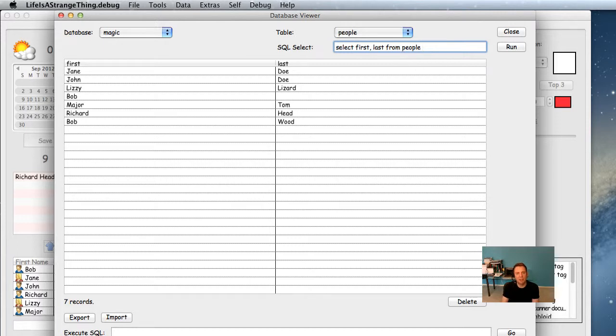And now I can use standard SQL syntax to narrow this down a little bit. For example, I could say where last equals Doe, for example, and I have two people with the last name Doe, Jane and John. So if I run this, I expect I get two rows, and yes, that's correct, right? So again, this is more for the geeky users amongst you that want to go directly against the database. You can easily sift through the data in the database.